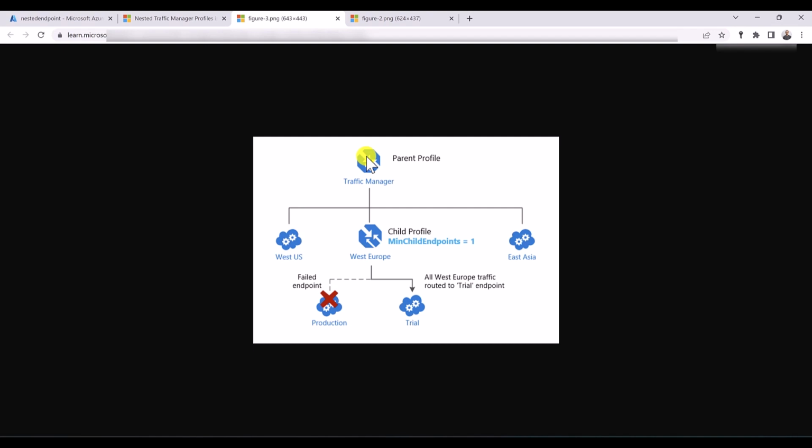But when it comes to nested profile, it's not going to be the same. The parent profile is not going to be checking the health status of the child profile, because if this is the case, then the parent profile will always see that the child profile is healthy because it's an Azure service, highly available, etc. So what's going to happen in the nested profile case is that the child profile endpoints are going to be used to calculate the overall health status of the child profile.